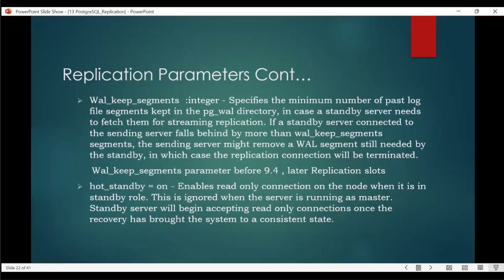Now we have a parameter called hot_standby, which we have to keep on, especially in the standby. Even if you keep it on in the master, no problem. This parameter will make sure it allows only read-only connections when it is in the standby role. If it is a primary, it will ignore it.